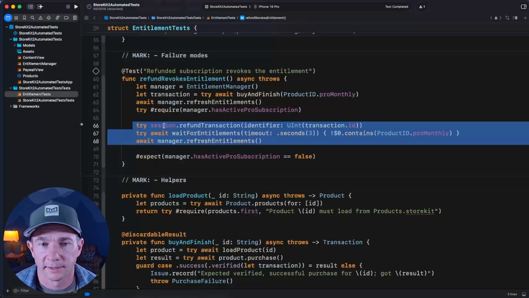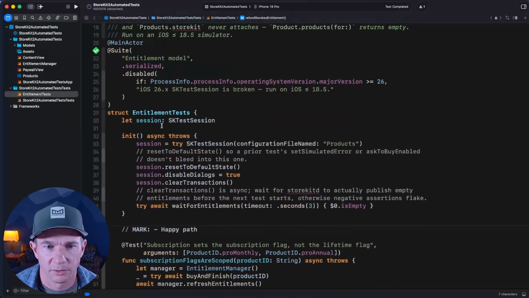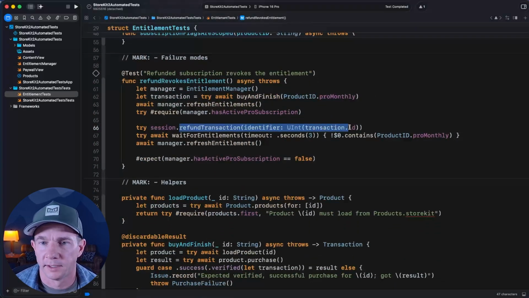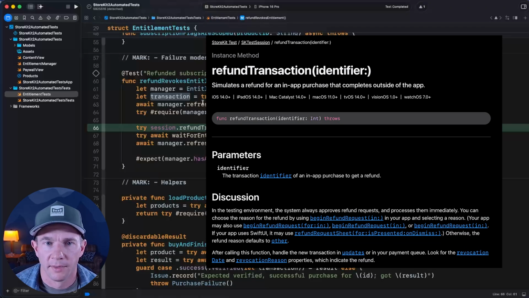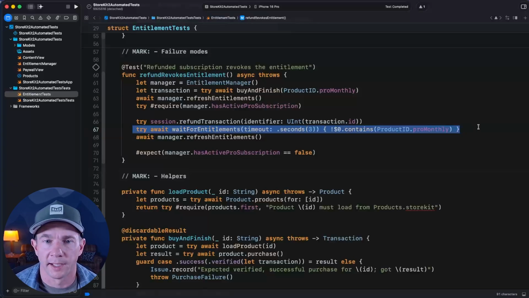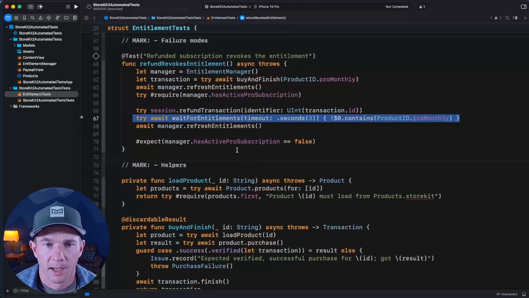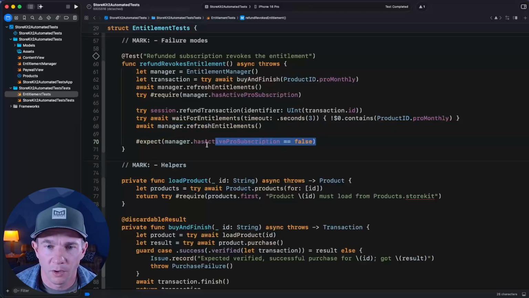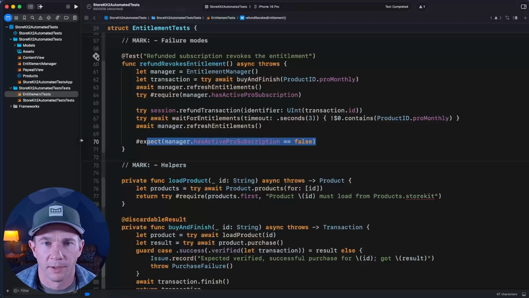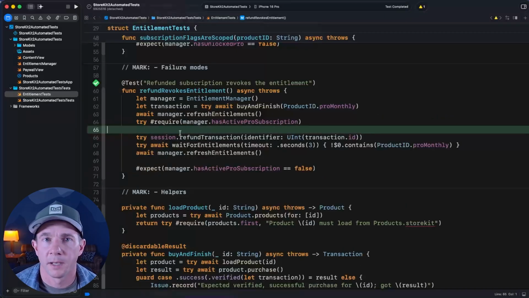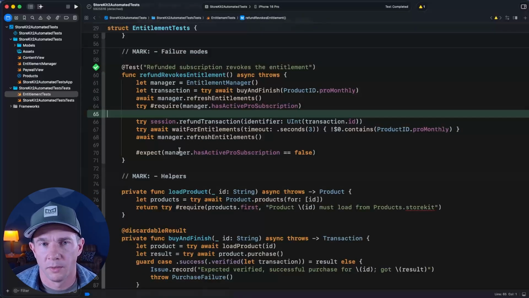We're going to take the session. See, this is again tying back into our SKTestSession. And we're going to refund the transaction with the transaction ID that we've created up here. And then we have to wait to make sure that that's cleared and done. And we're going to make sure our manager's refresh entitlements mean that we no longer have our active subscription. Now, if we run that, we're going to see if it passes. And bada bing, bada boom, we are good to go.